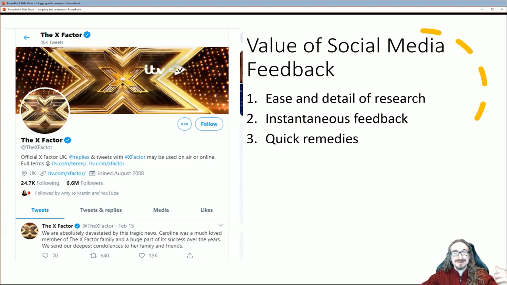I remember Google Circles and Google Plus, and it was just bizarre sometimes. You post the same thing on there as you would on Twitter, and it's just totally different reactions. But anyway, enough on that. She talks about the value of social media feedback.